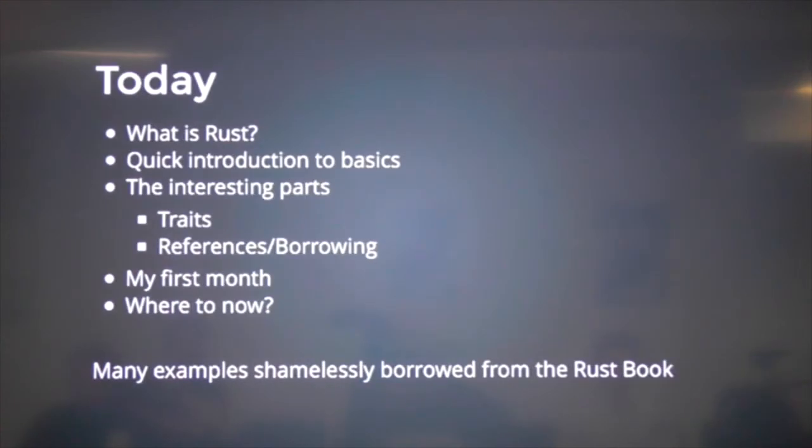So today I'm going to go just quickly over what Rust is and the basics. I'm not going to talk about syntax and lots of that boring stuff. If you want to learn about that, there's some great resources to learn it from. What I'm mostly going to be talking about is the parts that are interesting and different in Rust compared to other languages, and how my first month went, and sort of what I think about Rust. I have a few examples, not too much code, but they're mostly stolen from the Rust book.